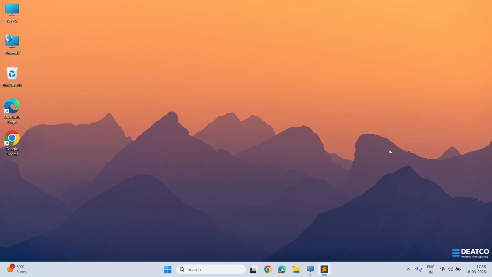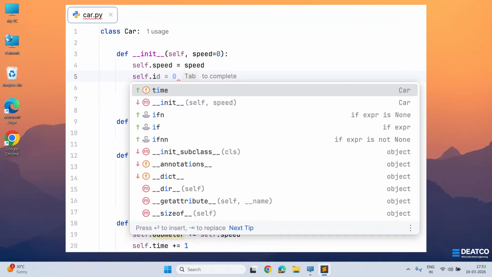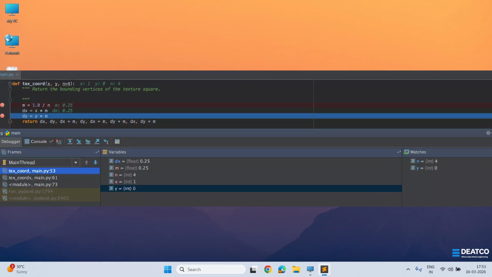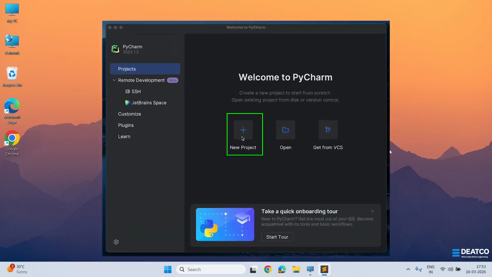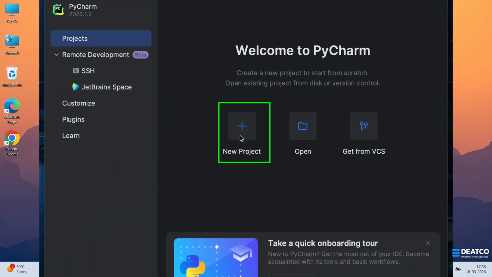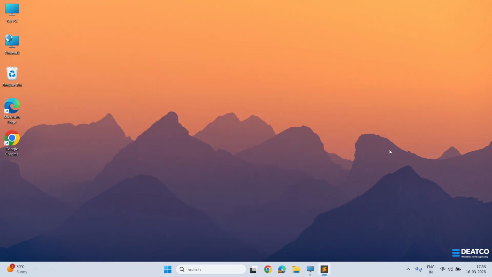PyCharm is a popular integrated development environment, also called an IDE, used for writing and developing Python programs. It provides helpful features like code completion, debugging tools, project management, and many built-in tools that make coding easier and faster. PyCharm was created by JetBrains, a well-known software development company that builds professional tools for programmers. Let's see how to install PyCharm on a Windows 11 PC.